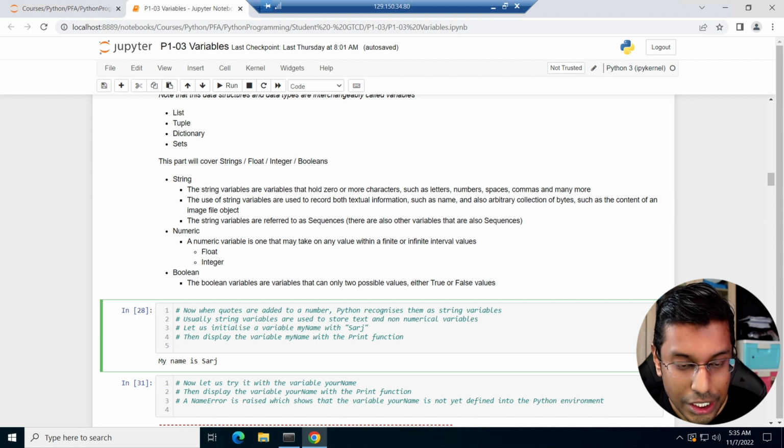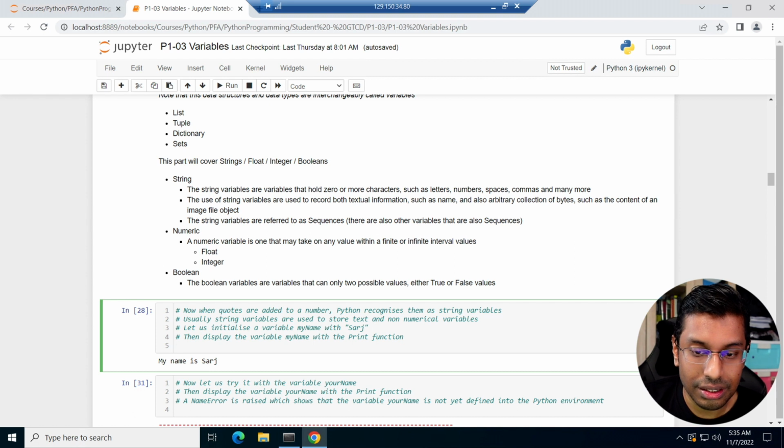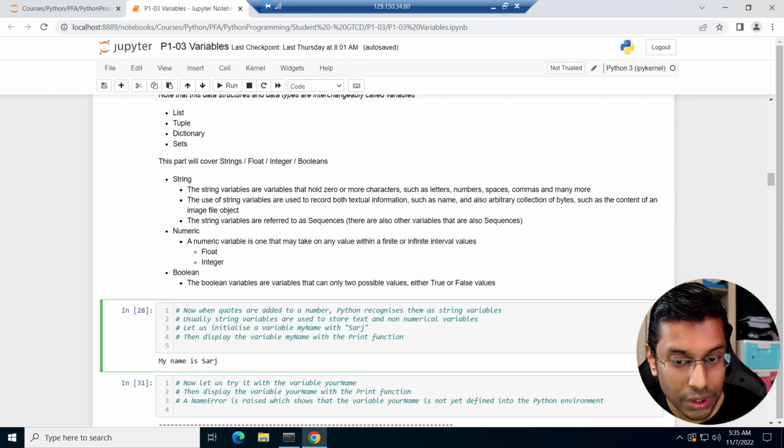So strings, as I mentioned, are variables that hold 0 or more characters, such as letters, numbers, spaces, commas, and more. And they are usually initiated with quotes. String variables are used to record both textual information such as names and sentences, and also arbitrary collections of bytes such as the content of an image file object. String variables are referred to as sequences. There are also other variables such as lists, tuples, and so on that are also known as sequences.